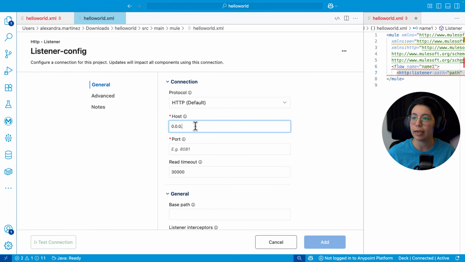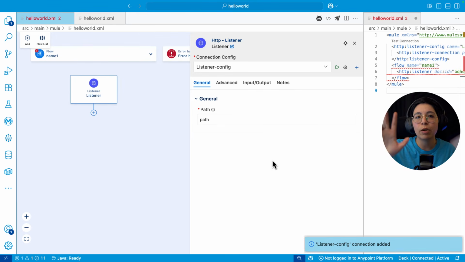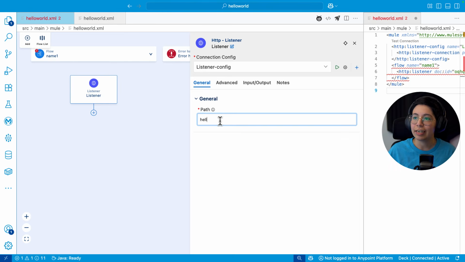I'm just gonna go ahead and add the host and the port, and I can just add that. I know you will want to add the properties to that. Don't do it yet. We're just getting started to understand how ACB works, okay? Then let's do here the hello path.